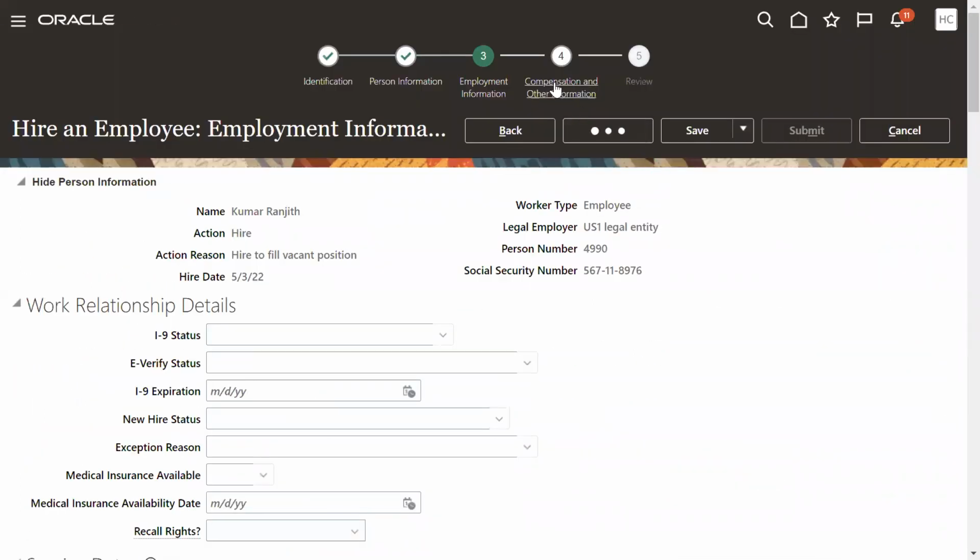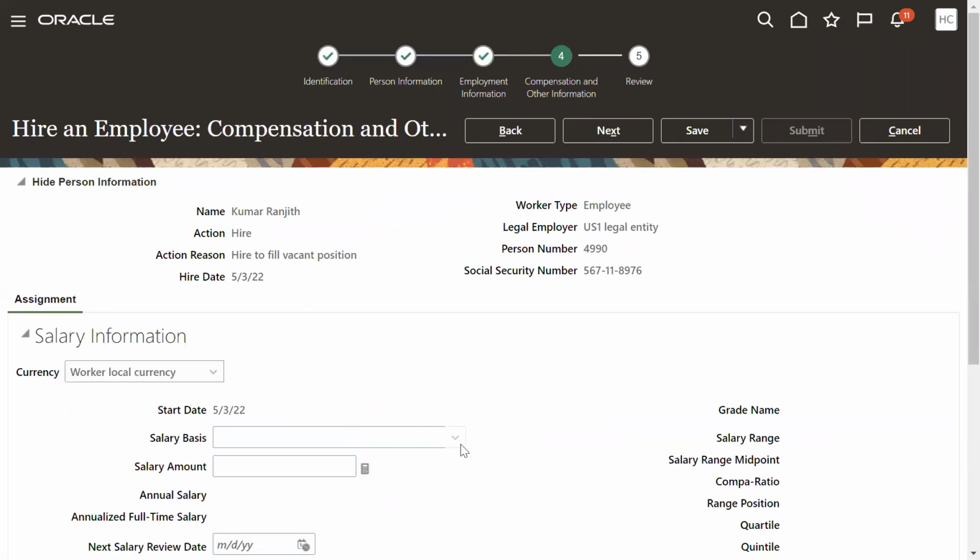And we can also capture the salary information for this employee, compensation, other benefits. Like this. I'm just going ahead without salary. Let's go for completing this option here.